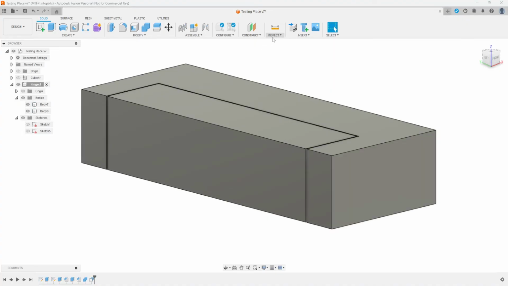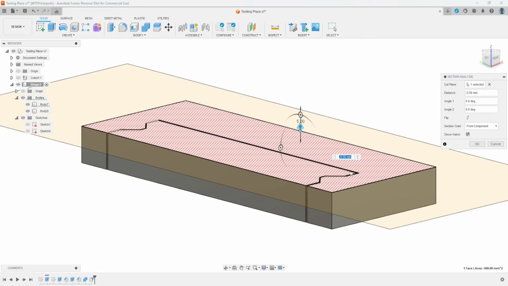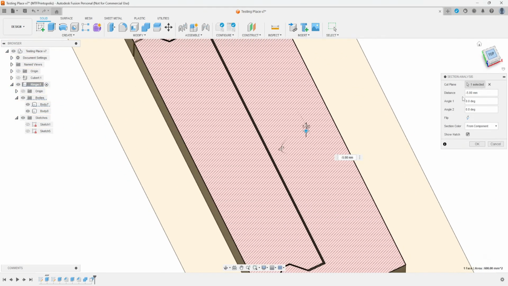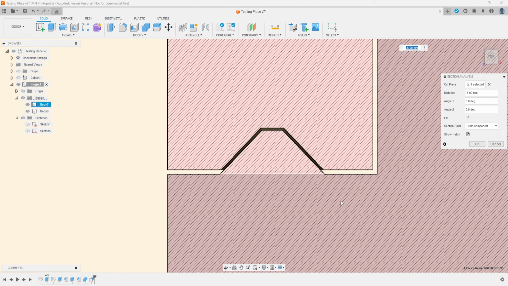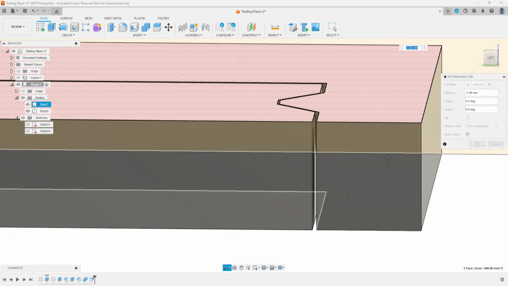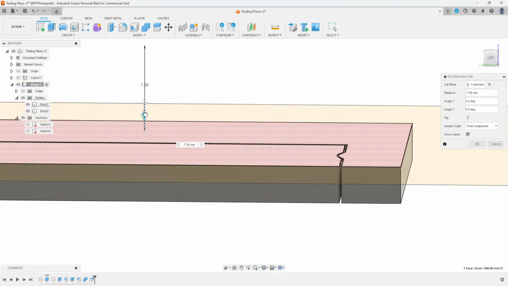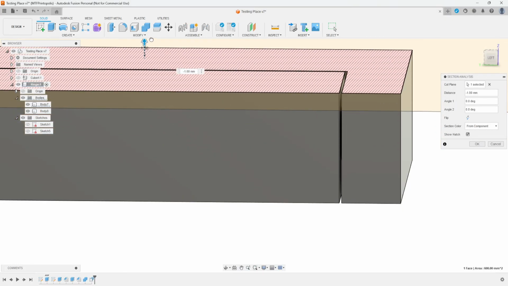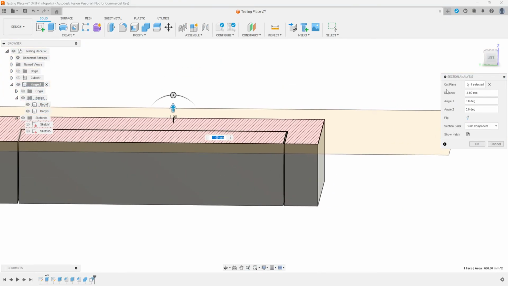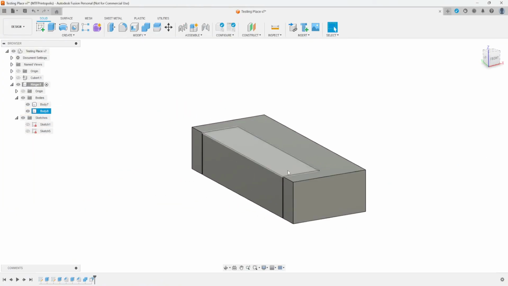And now if we go to inspect section analysis, go to top, you'll see we have so much clearance right there. And you can see our hinge being printed diagonally. No supports, no nothing. Perfect. Now we've created a rotatable hinge.